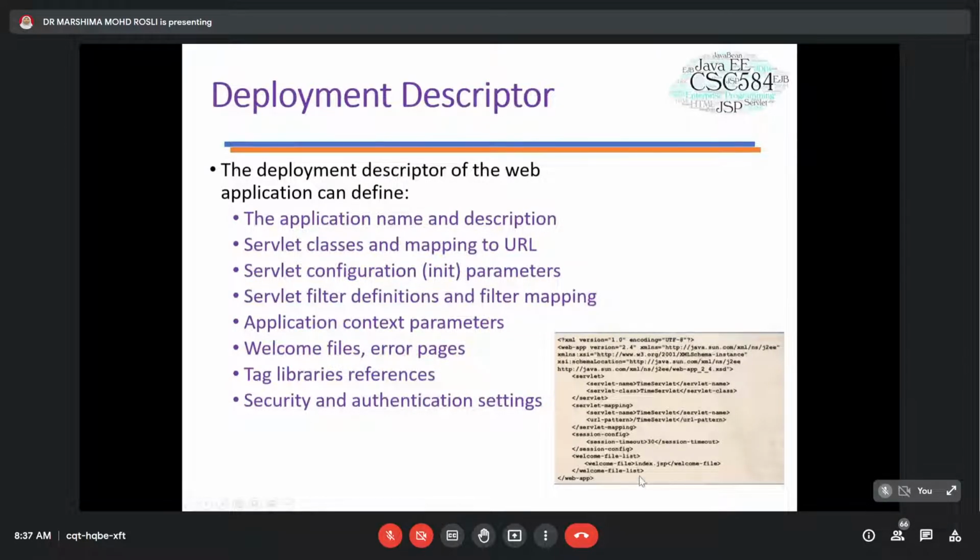And then there is some session timeout configuration, and also you have welcome file configuration. So these are all the things that could be in the web.xml. So others will be like application context parameter, tag library preferences, and security and authentication settings. So there are a lot more that you can define in the web.xml.